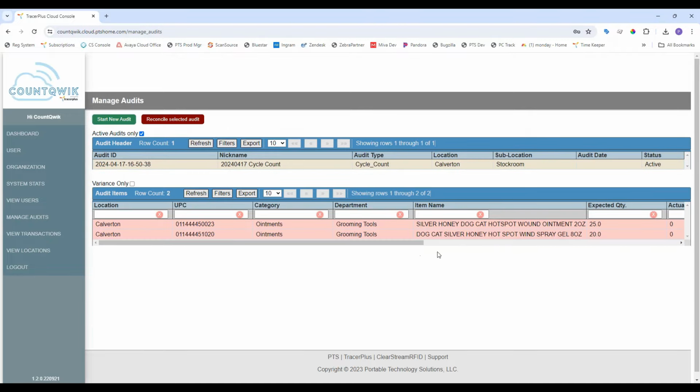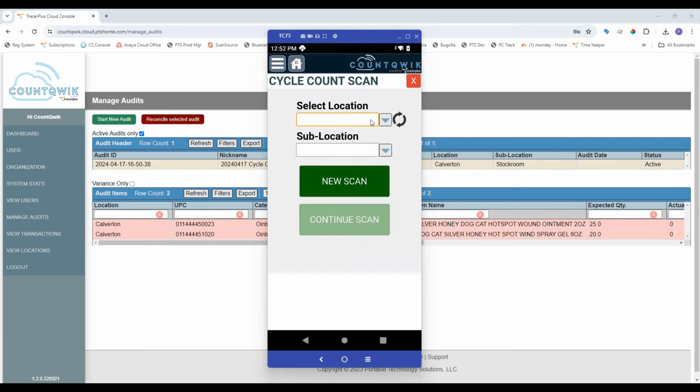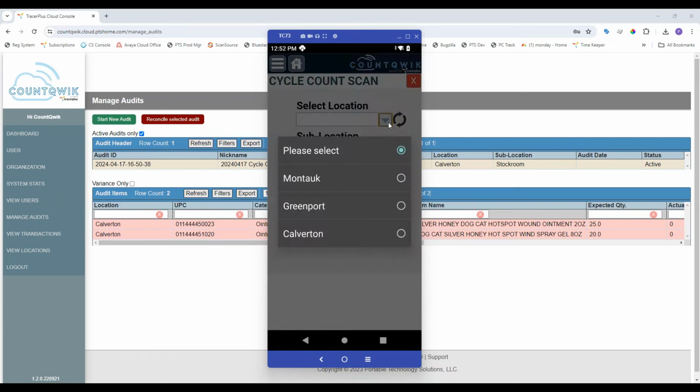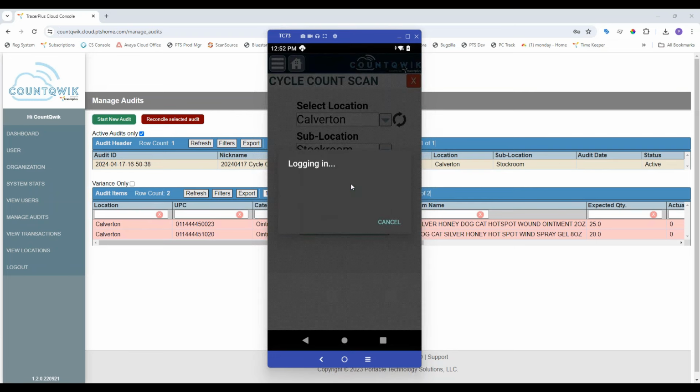Click on the audit. There's our 2 items we're expecting to count. They're shaded in red due to the variance still. So now if we jump back over to the handheld device, we'll go ahead and click cycle count scan this time. Select our location, select our sublocation of stockroom, click new scan.